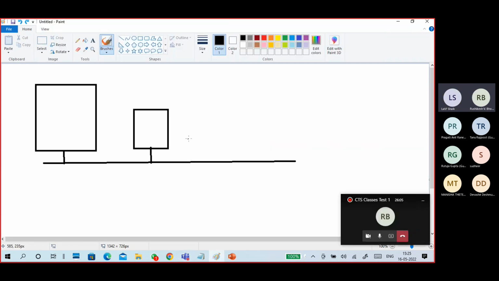Guys, understand this point. Yes, sir. Okay, this is my first point. The second point, how to access remotely.